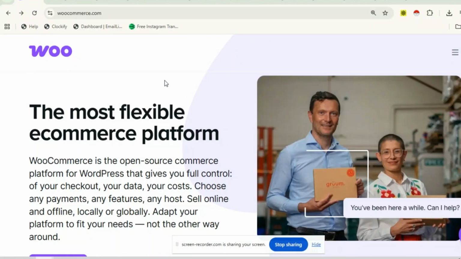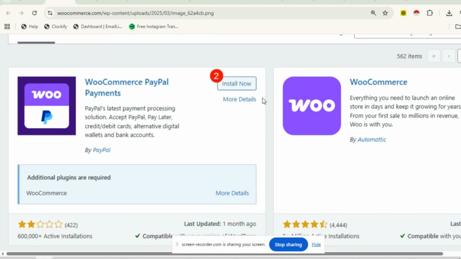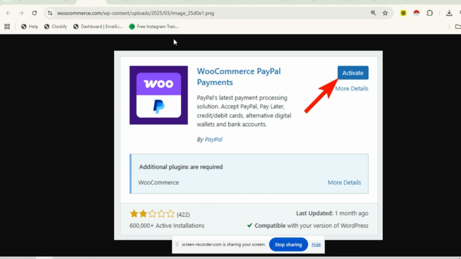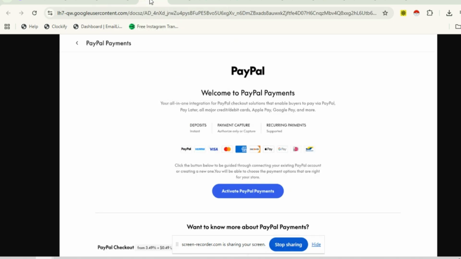We guide you through how to connect PayPal to WooCommerce. So the first thing you need to do is to log into your WordPress dashboard and go to WooCommerce, then click Settings. Next, select the Payments tab and locate PayPal from the list of available payment methods.